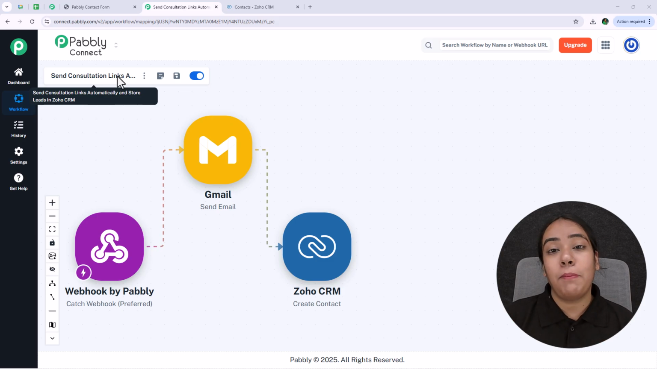Yes, with the help of Pabbly Connect, this automation is going to work where every single detail from your lead is automatically going to be stored in Zoho CRM, and at the same time, we are going to send consultation link to our customer through Gmail.